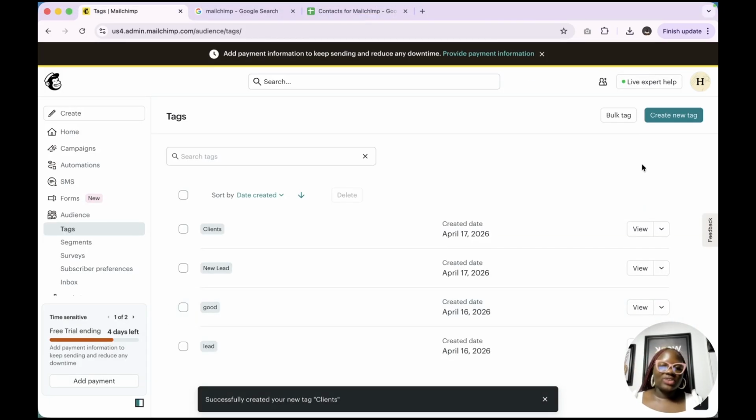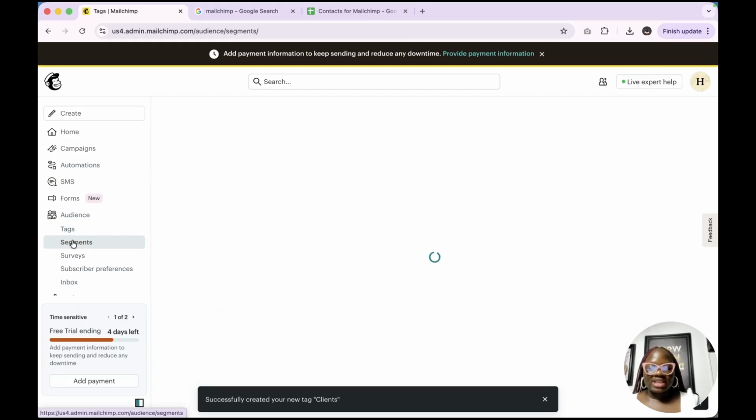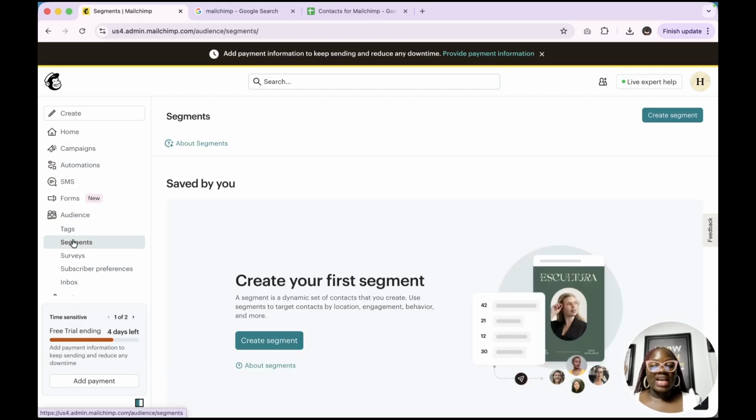Okay, so that is for tag, and the next one we have is for segment. And segment is quite different from tag in such a way that segment allows us to be able to create dynamic groups, that we can be able to group different contacts into a different container. Okay, segments on the other hand allow us to be able to group different contacts by using dynamic groups. So we can say that we want to group this particular contact by using a different criteria or different conditions that this contact has fulfilled.